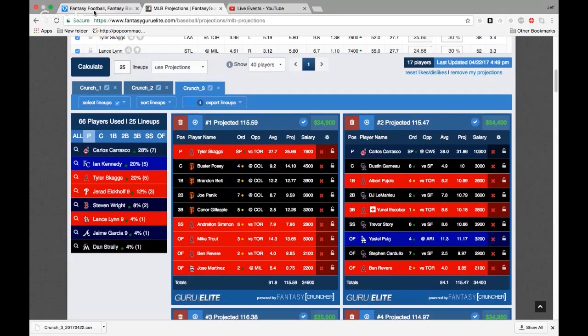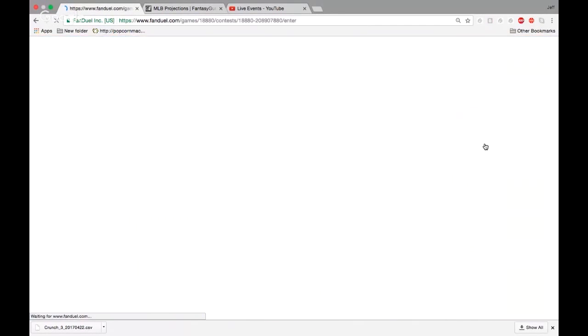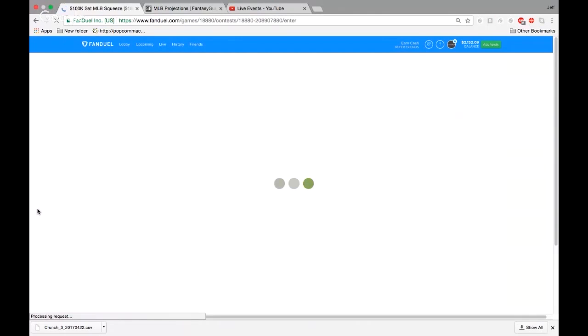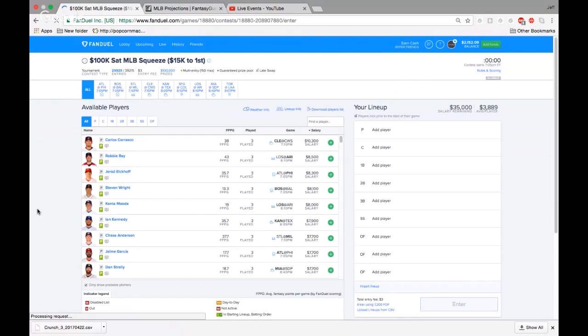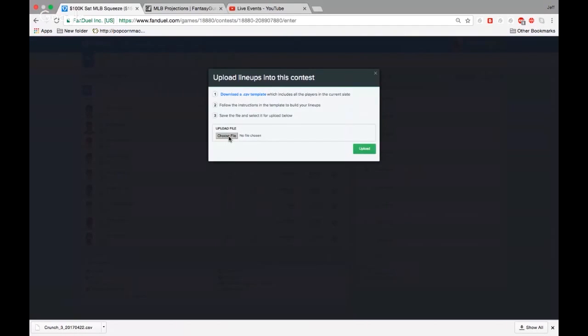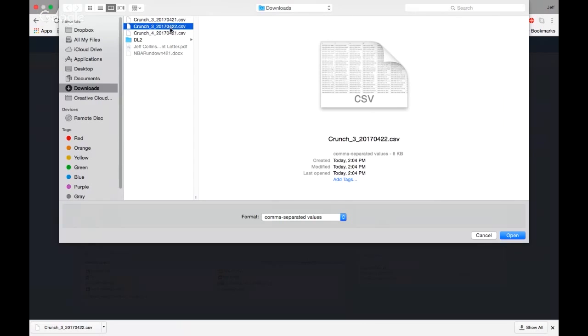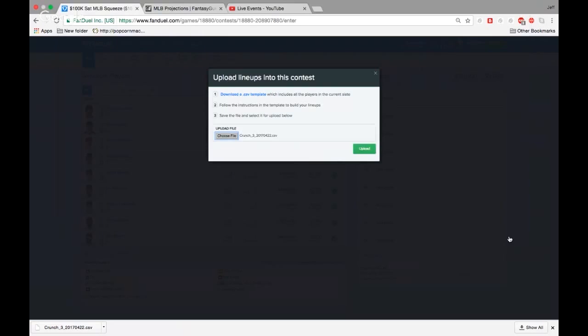Really, really simple, though. On Fanduel, let me just walk you through it. You would go here. You would click on a contest you wanted to enter. We'll just do this little $3 tournament right here. You would go down to upload lineups from CSV right here, and you're able to find it. This was the one right here. They do it by date too, which makes it really easy. So click that, upload. It'll ask you to confirm the amount, and you're all set.